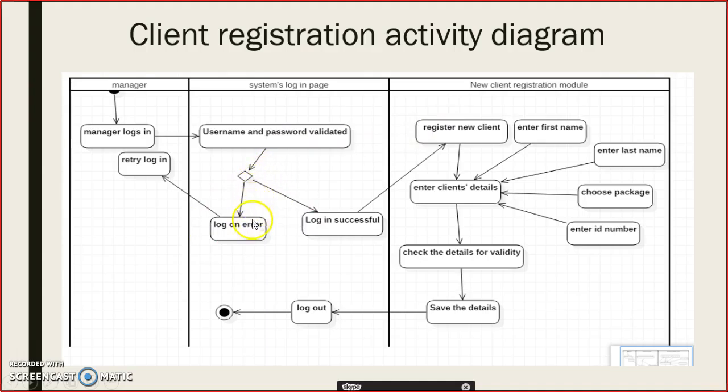First, the manager has to provide the credentials that he used when he was doing the sign up. Failure to do that, there will be a login error, which will prompt him to log in again. Once the system login is successful, the manager will have to do a number of things. First, he has to register the new clients into the system, and that is done by entering the client's details.